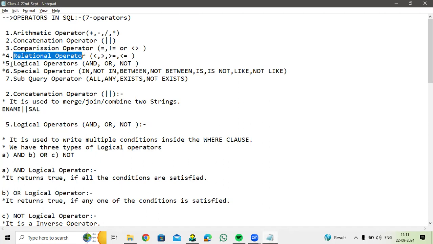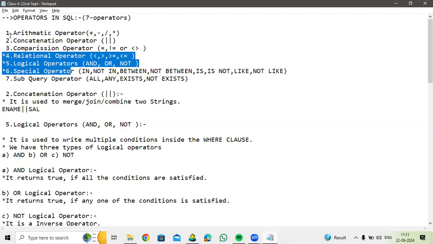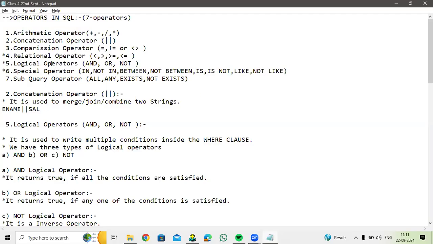Then the next one, logical operators. This is important. The ones which I have marked as star, the fourth one, fifth one, and sixth one, are the most used from all these seven. So we'll see one by one. With respect to five, that is logical operators, we have and, or, not. Let us see what is logical and operator, logical or operator, and logical not operator.